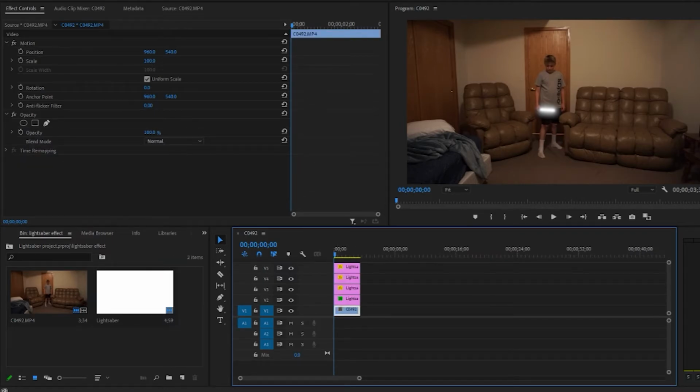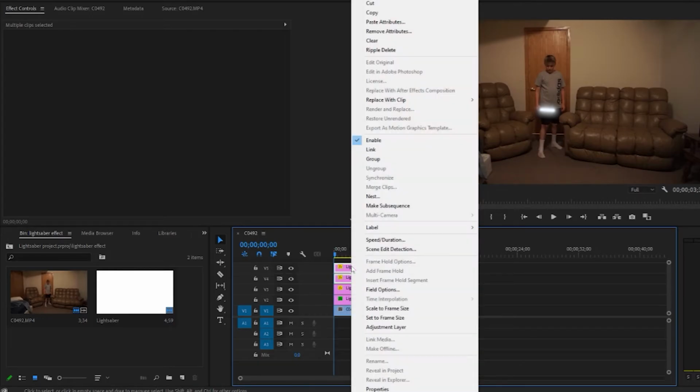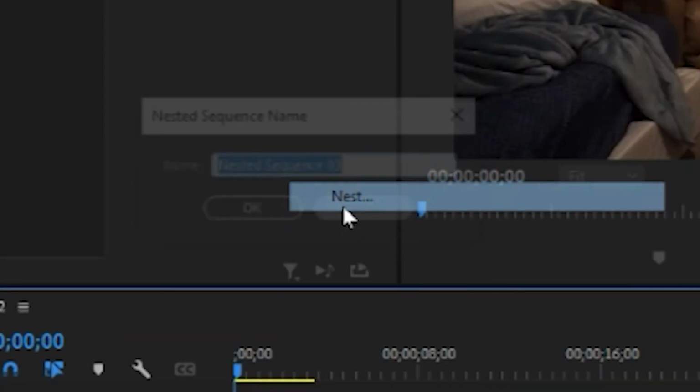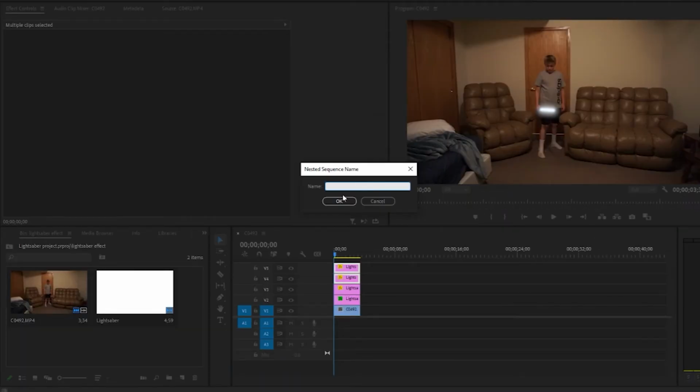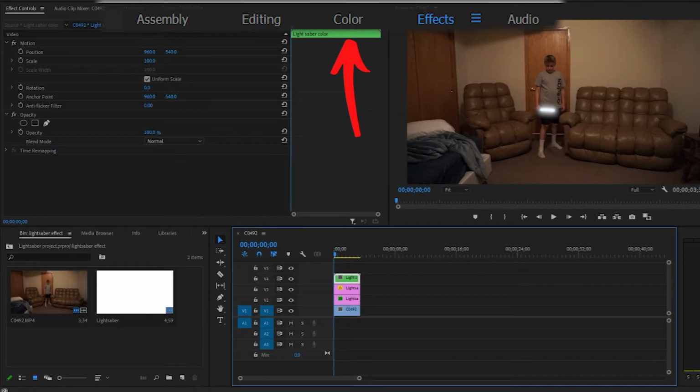To add color to the lightsaber, I'm going to select the top two clips of the lightsaber layer. Then you're going to right click on them and then press nest. And then you could name it whatever. I'm just going to name this lightsaber color. Then you're going to want to select this and go to the color tab.